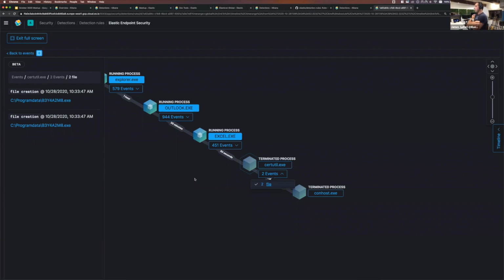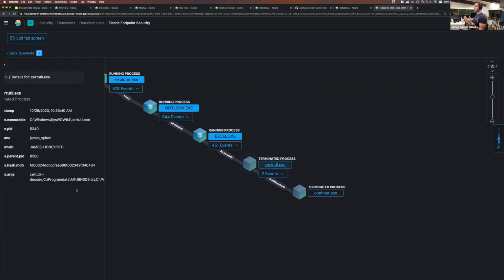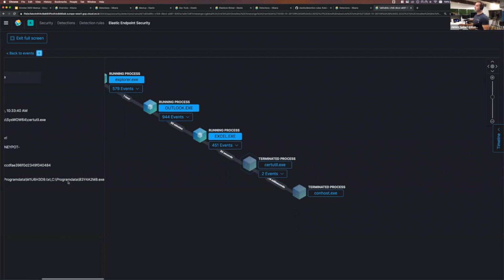Now, we can see it immediately here. We know exactly what created the file, but we can also see the certutil arguments. For those of you who aren't familiar with certutil, it's basically a Windows tool which allows you to encode and decode values. So in this case, what actually happened was we have this text file here, m1 blah, blah, blah, which was actually generated by a macro that ran in Excel, which when decoded creates that binary. So we can actually see all of that as well.